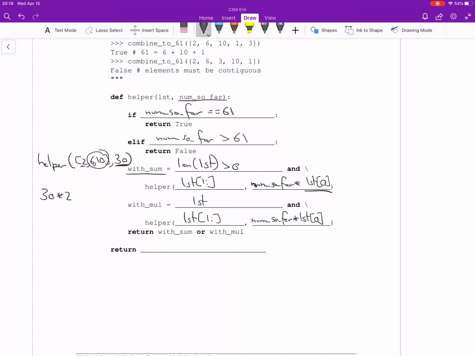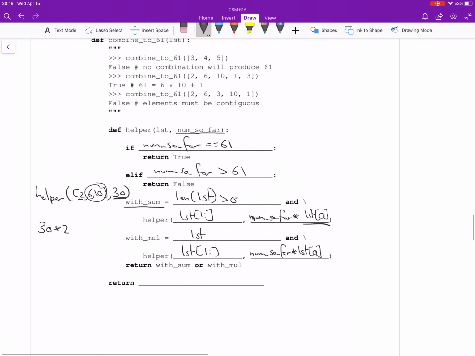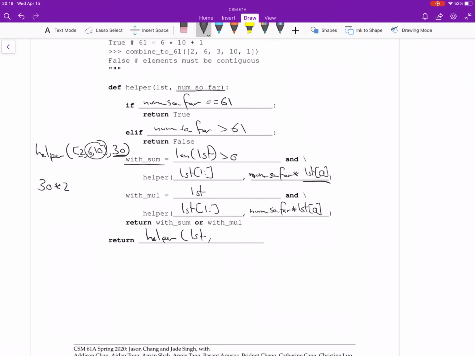Okay, and now we finally want to figure out what we want to return. And that just means when we're returning, we have this helper function. Right, we want to make a call to this helper function, otherwise we wrote it for no reason. And we'll call it with list and what we've accumulated so far. Well, what have we accumulated if we haven't done anything yet? That would just be a 0.